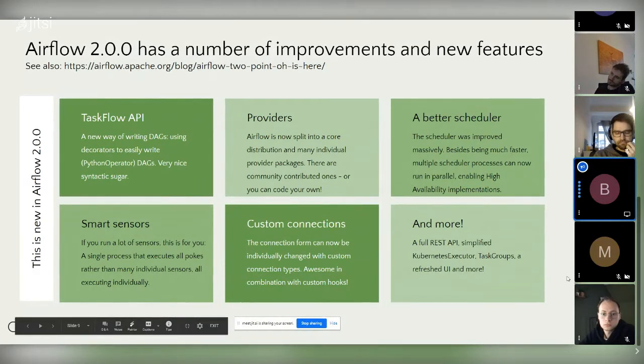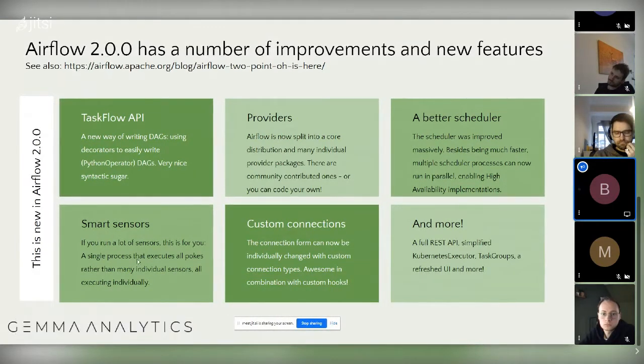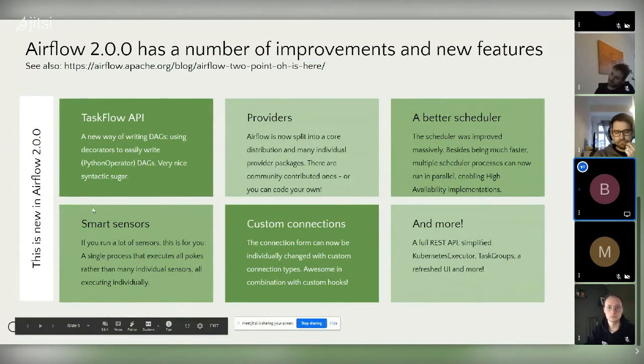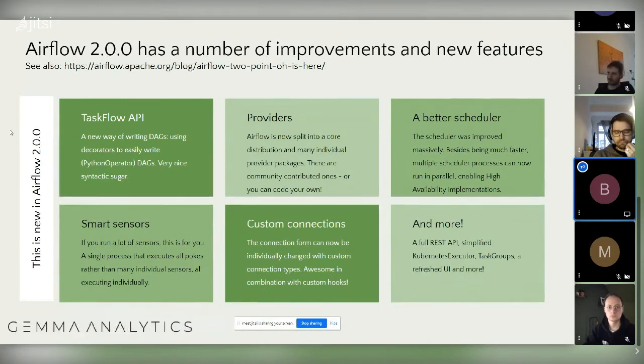Yeah, there's a couple of things, like the UI is refreshed, as I said. You can only use the RBAC UI, so the old UI is now deprecated. You can't use that anymore. Some details, as I said, are more, but I think this slide captures the important changes.